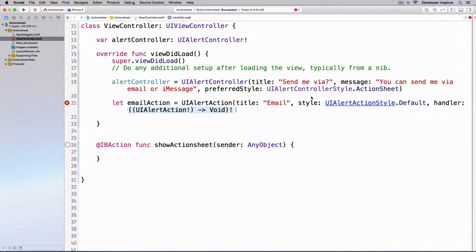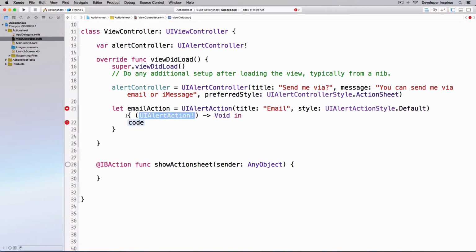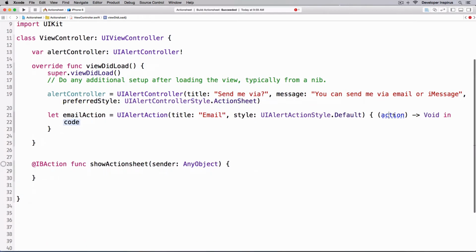Let's talk about those other styles later on. Now the handler. Let's say I want to press enter, and the parameter of this closure is an action, so I can do action, and just that. Let me make some space here. This action is of type UIAlertAction optional, but it is inferred, so I just prefer to not have the type declared.